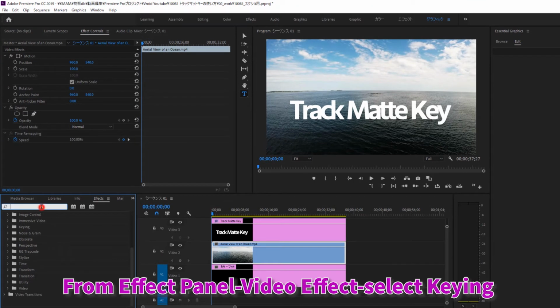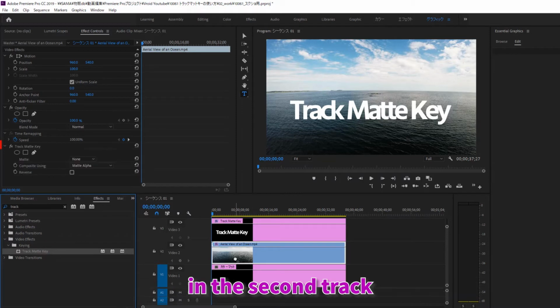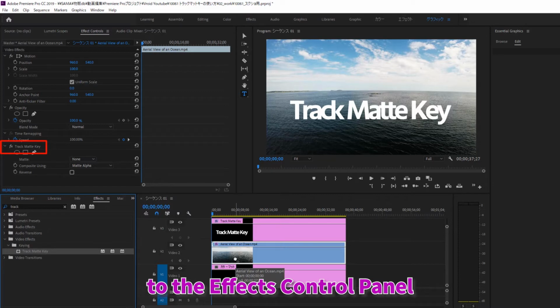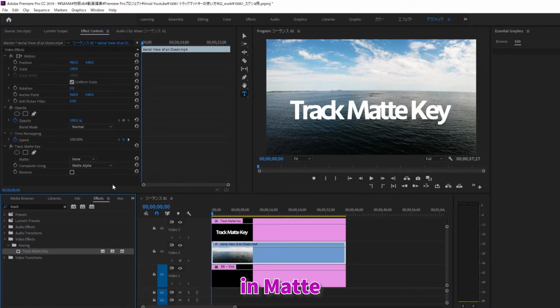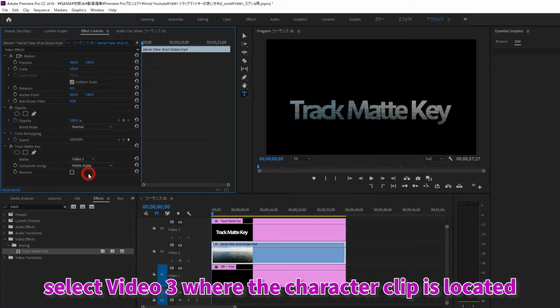From Effect Panel, Video Effect, select Keying, drag Track Matte Key into the clip placed in the second track. Once the Track Matte Key is added to the Effects Control panel, in Matte, let's select the track you want to make mask. This time, select Video 3 where the character clip is located.